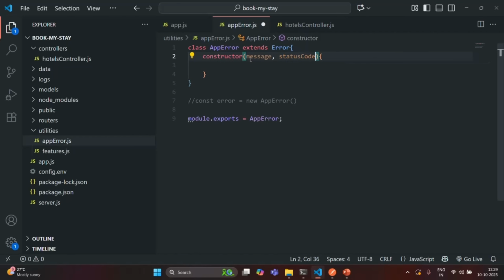So when we are going to call this constructor like this, at that time, we will have to pass the value for the message parameter. So for example, some error message, we need to pass a string value, and then the status code, for example, 500. Okay, so this is how we will call the constructor of this appError class.